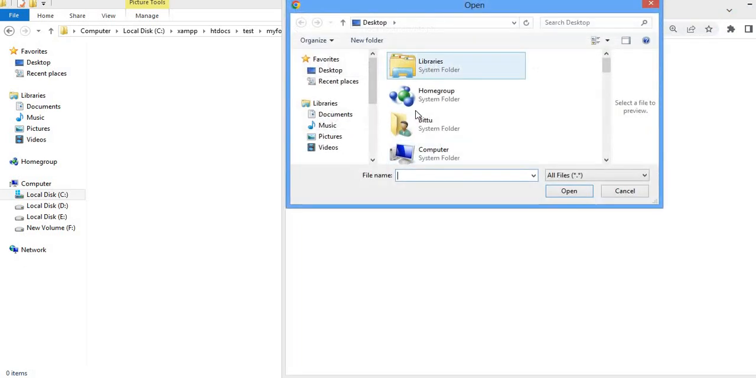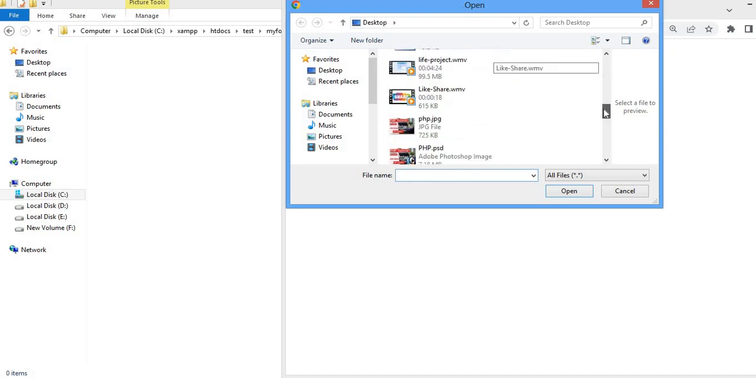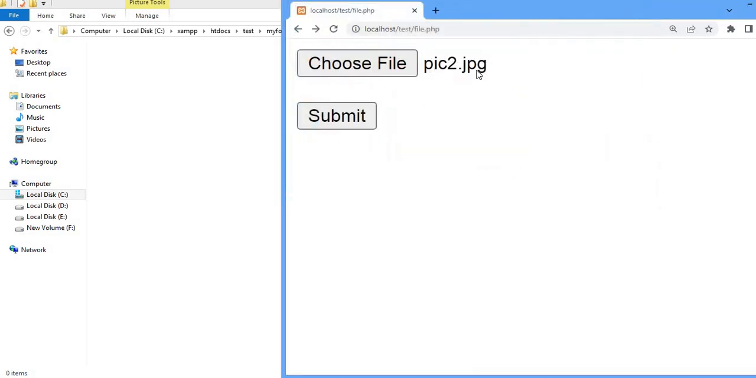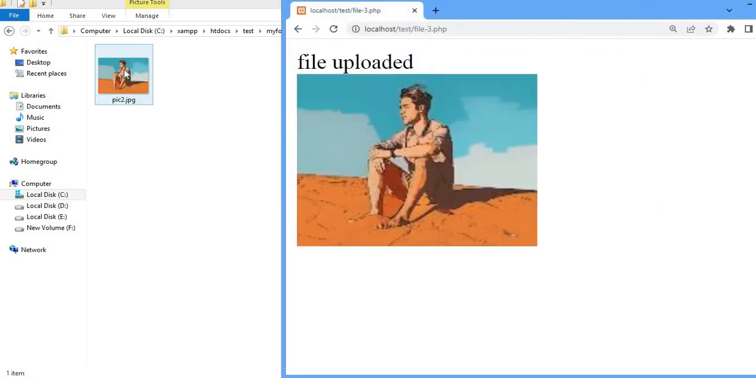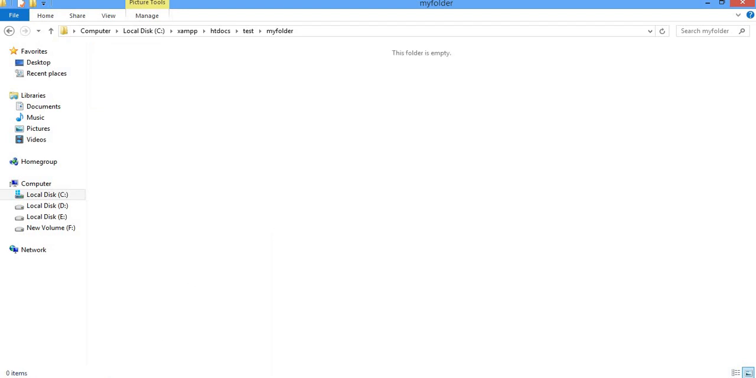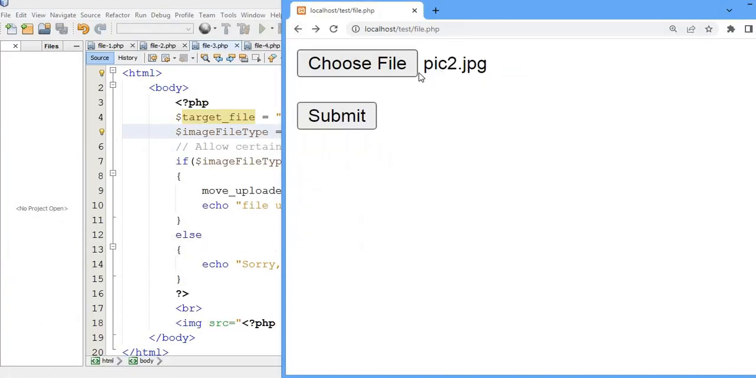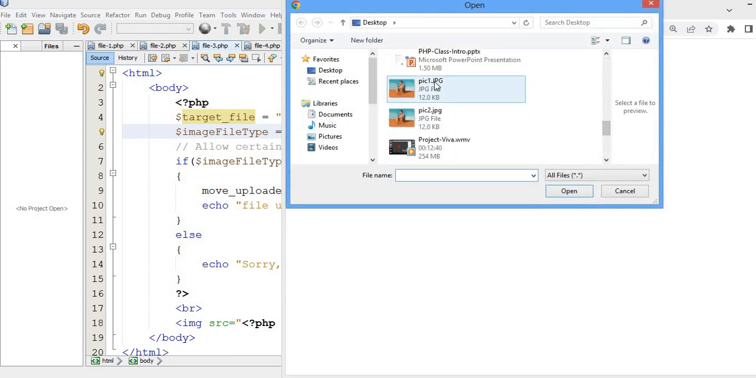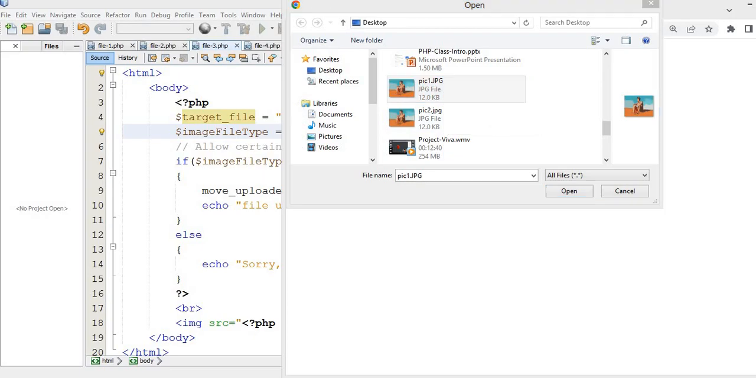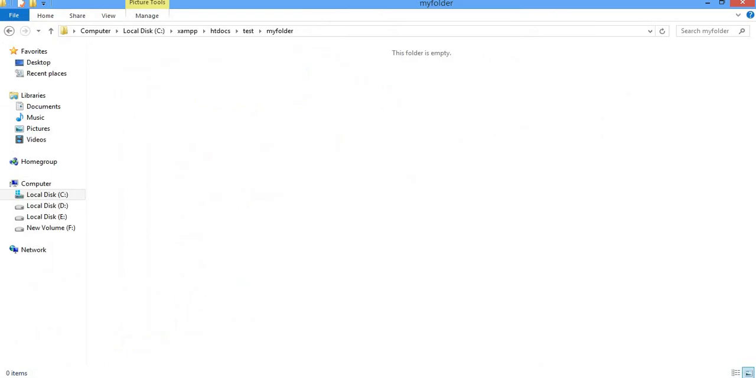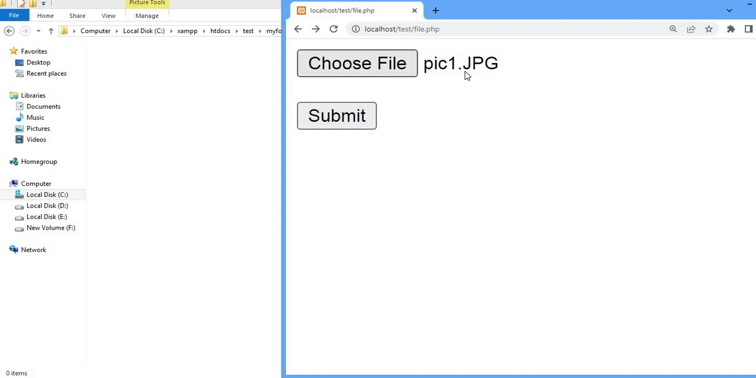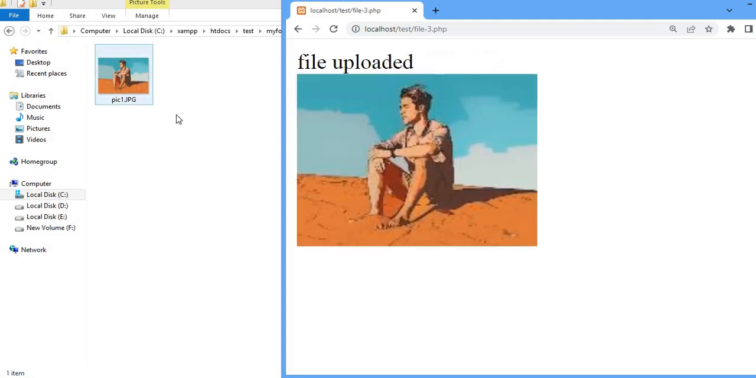Here I'm going to upload this file, the smaller jpg. This will automatically get uploaded. Now let me delete this file again. Now I'm going to upload the capital JPG. I have deleted the file which was uploaded previously, and now I'm going to upload the capital JPG. Submit. Now you can see the file has been uploaded over here.